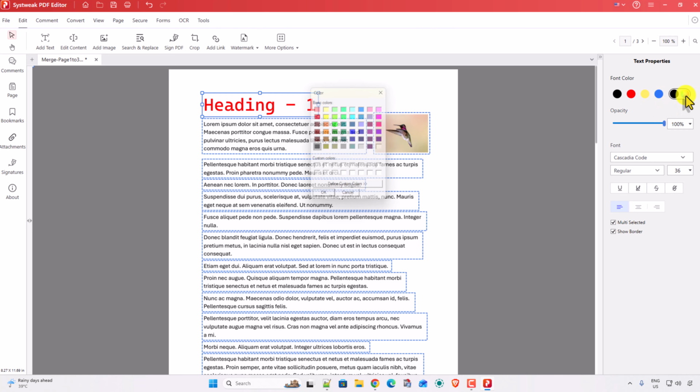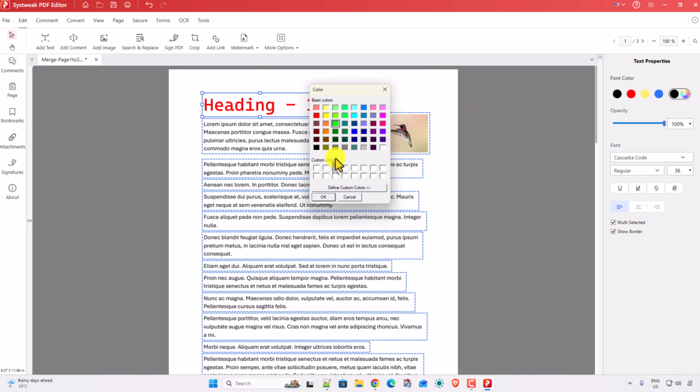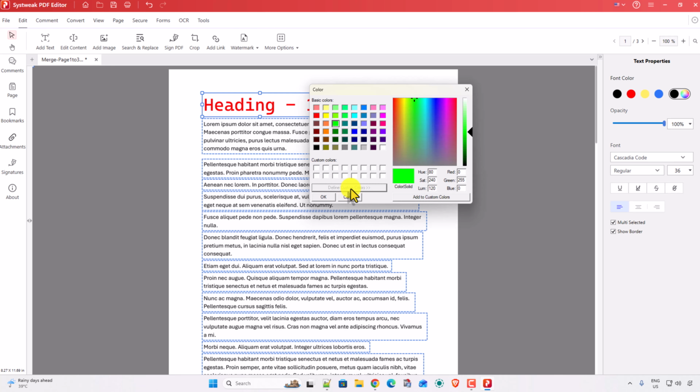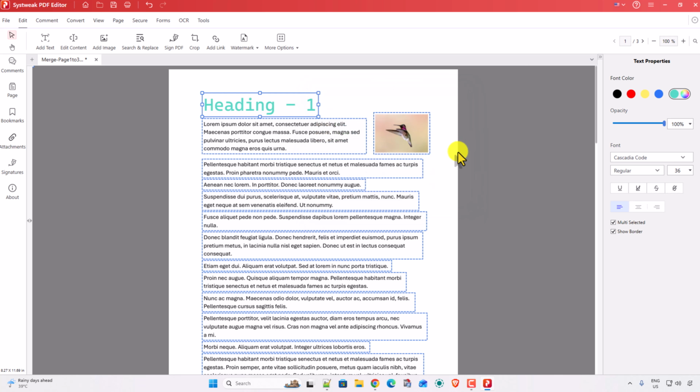Okay, if you want to add a custom color, you can simply click on this custom color, and here you will select another color, or if you want more options in color, you simply click on this define custom color, and here you can select any color which you want. Okay, like this, you add color, then click on OK, and your color will change. So friend, this is the tutorial which I want to share with you guys, how you can use Systweak PDF Editor over here. Here we have added PDF, added images, and also we changed the formatting of the text.